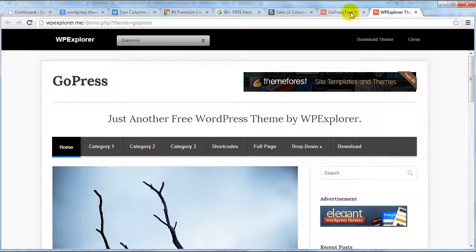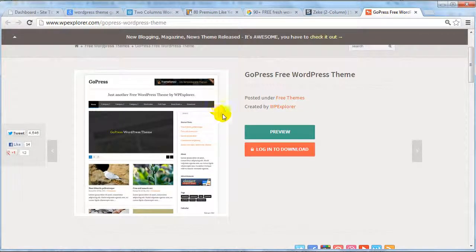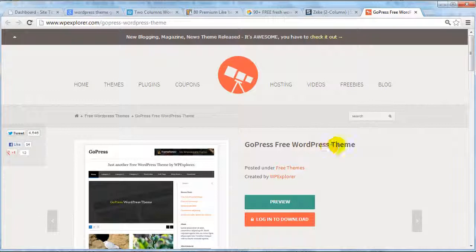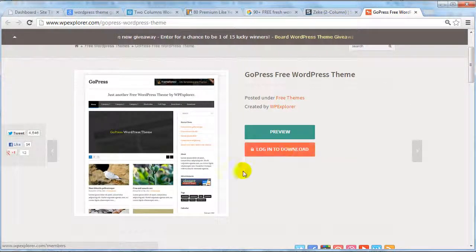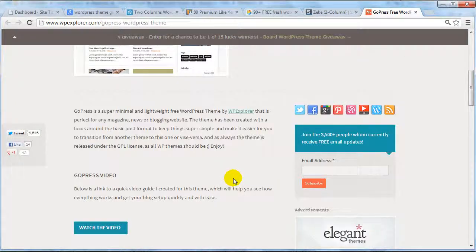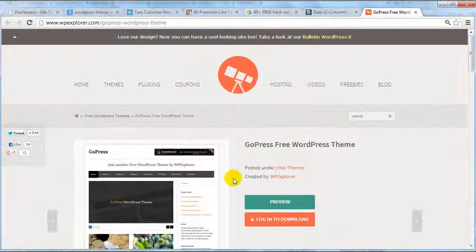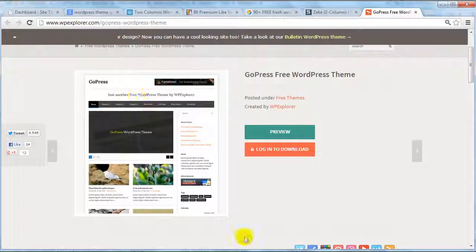So GoPress actually is a great free WordPress theme, and you have to log in and create an account to download it, but it's free, and that's it. So remember, even though I've shown you a time-tested layout, you can put all the content you can in there, but you can tweak it depending on your niche and your market.